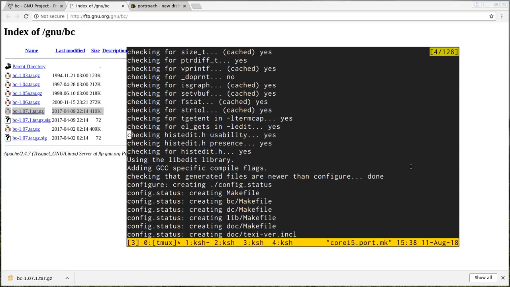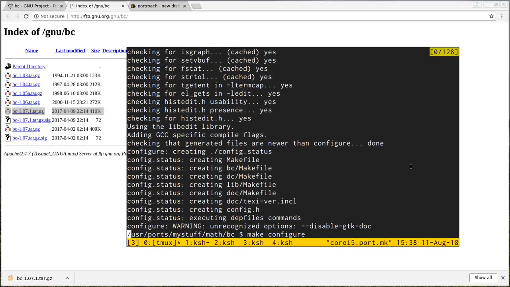If any of these were to show up as no, and that is way more likely to happen with libraries that are in ports than libraries that are in base, this is where you would play with, in the make flags, something like LDFLAGS or CFLAGS, or even CPPFLAGS, which I think we'll save for the next iteration of this workshop.